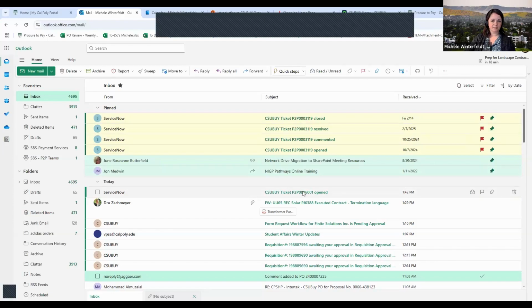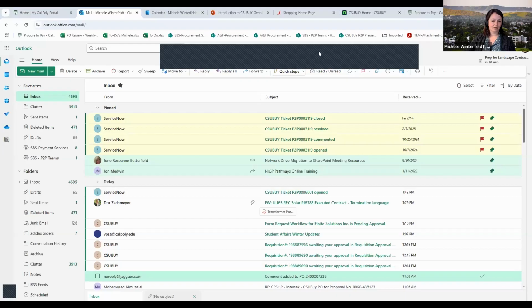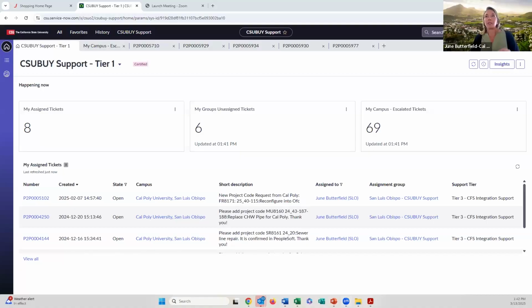It just came over. So that is, in short, how people ask for help with issues if they come across them. And so I'm going to pass it back to June to show you what it looks like when the campus or the other folks fulfilling tickets get those tickets. Great, Michelle. Thanks for all that detail.